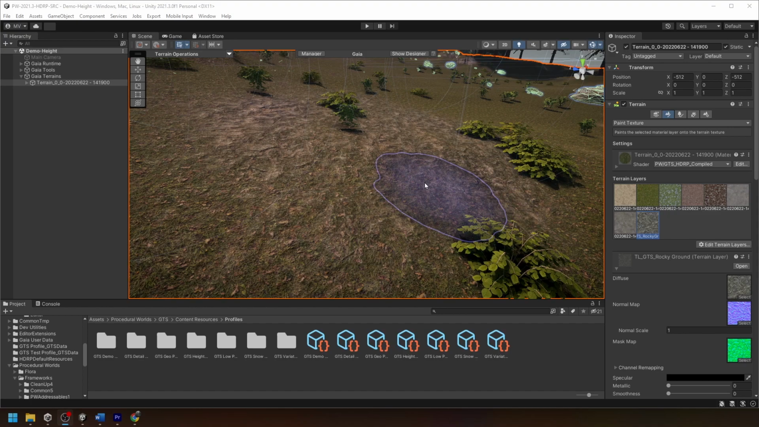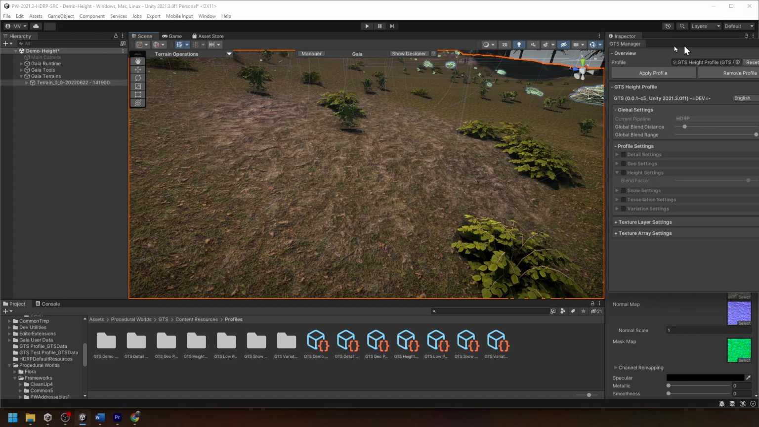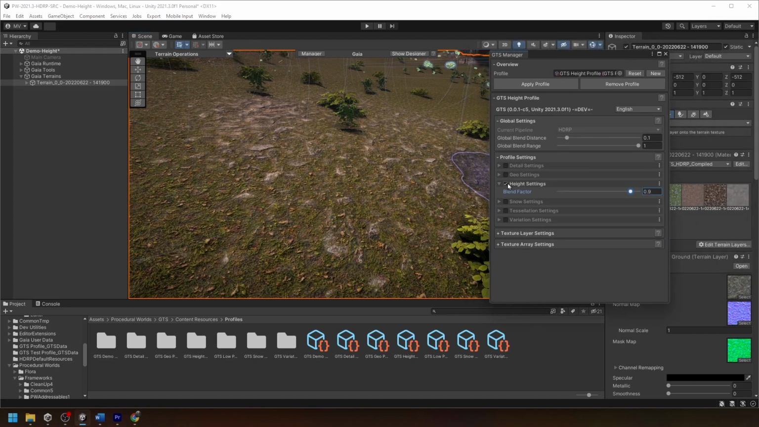Next up is our height settings. This allows us to configure the height blending of our textures on our terrain. Here we have a scenario where we've subtly painted this rocky texture to this part of the terrain. If we change the blend factor, we can see the overall amount of contrast blending between the layers.